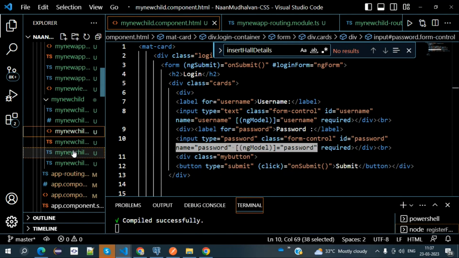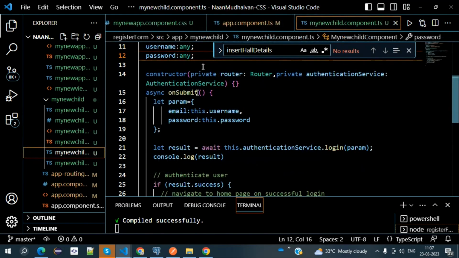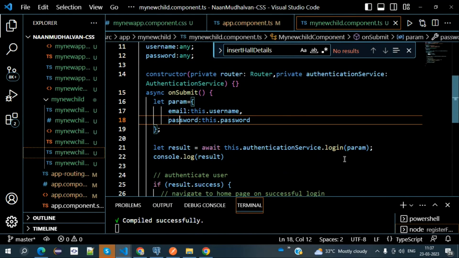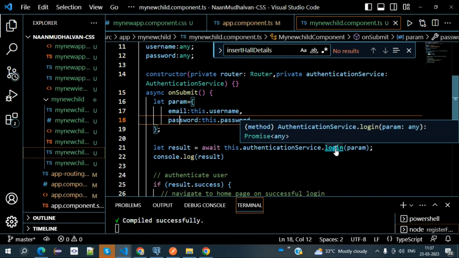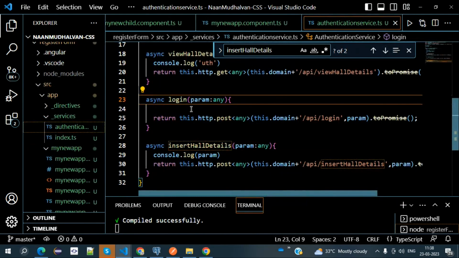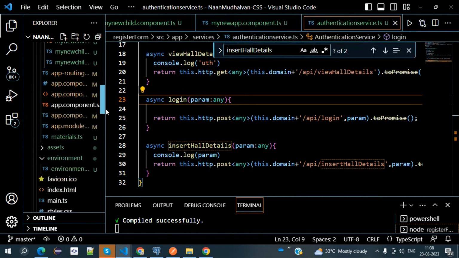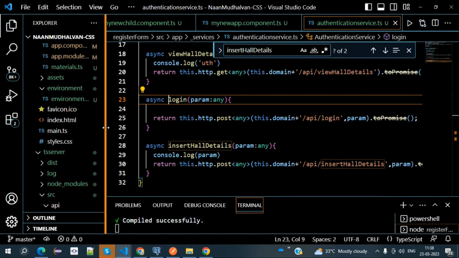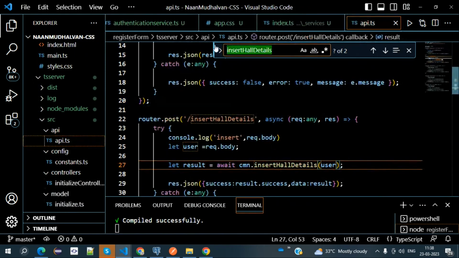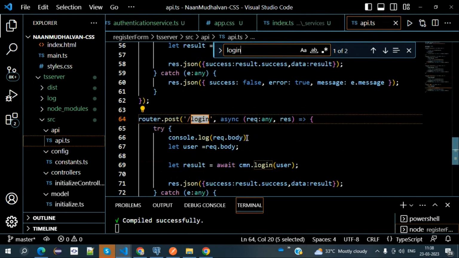Then coming back to the TS file, when the submit button is clicked, the email as well as the password are fetched and you are passing those parameters to the login page. Coming to the login, it moves ahead to the authentication service. In the authentication service, as we are passing a parameter, we have used the post method. Now in the post method, it is coming back to the login page.